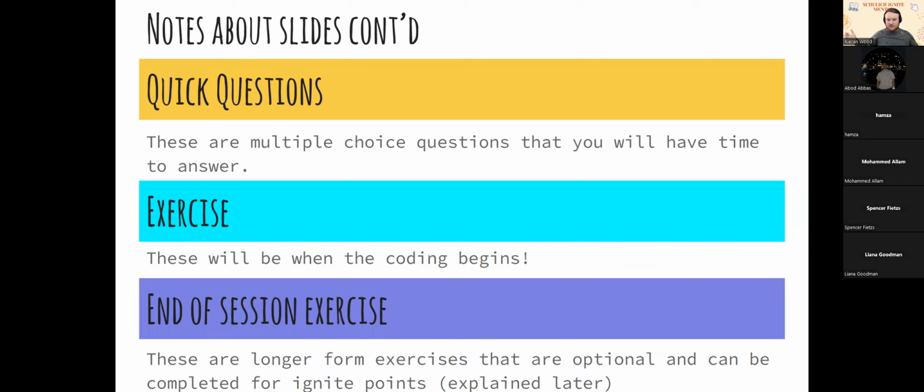On top of that, we have quick questions, which are these orange bars that'll pop up. They're basically a multiple choice thing that'll pop up in the Zoom chat for you to go through and answer the questions. Exercises is where we'll do regular coding exercises. If you've been through Ignite before, you're used to this. And the one thing that's different is that the end of session exercises will be purple, and these will be a much longer form thing that you can complete, and they'll be your time to test your skills.